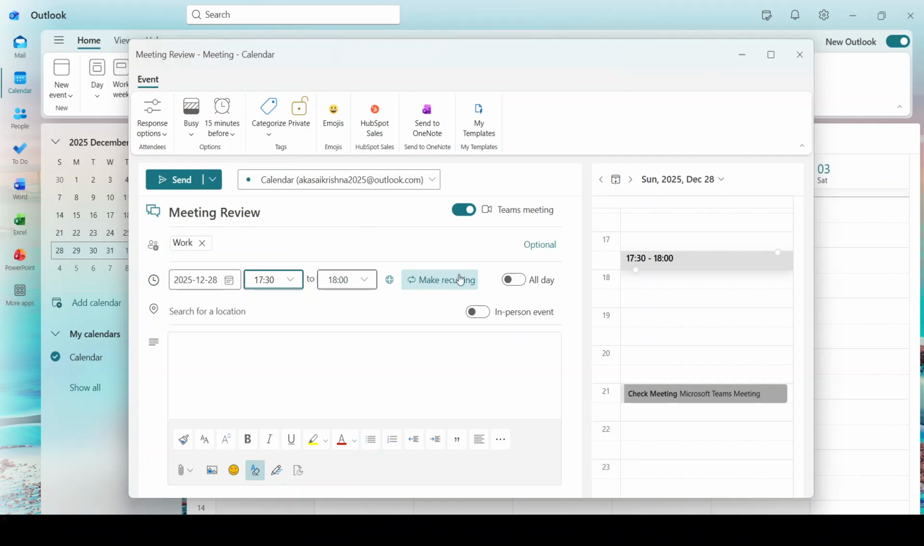For the location, enter a physical room if you're meeting in person. If you're meeting online, use the built-in toggle to make it a Teams or Skype meeting, depending on what's available to you. Turning this on automatically adds the join link and dial-in details to the invitation, so participants have everything they need.